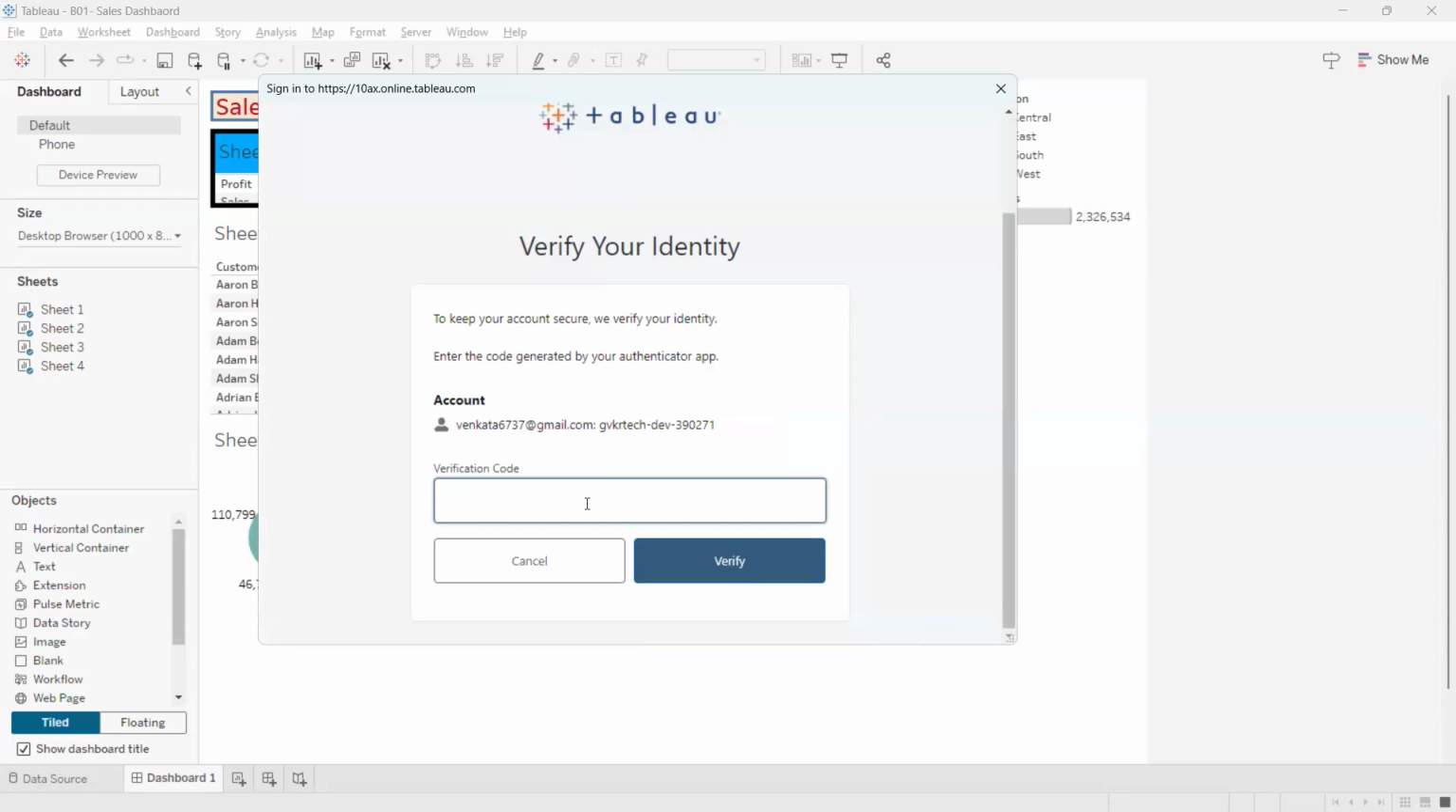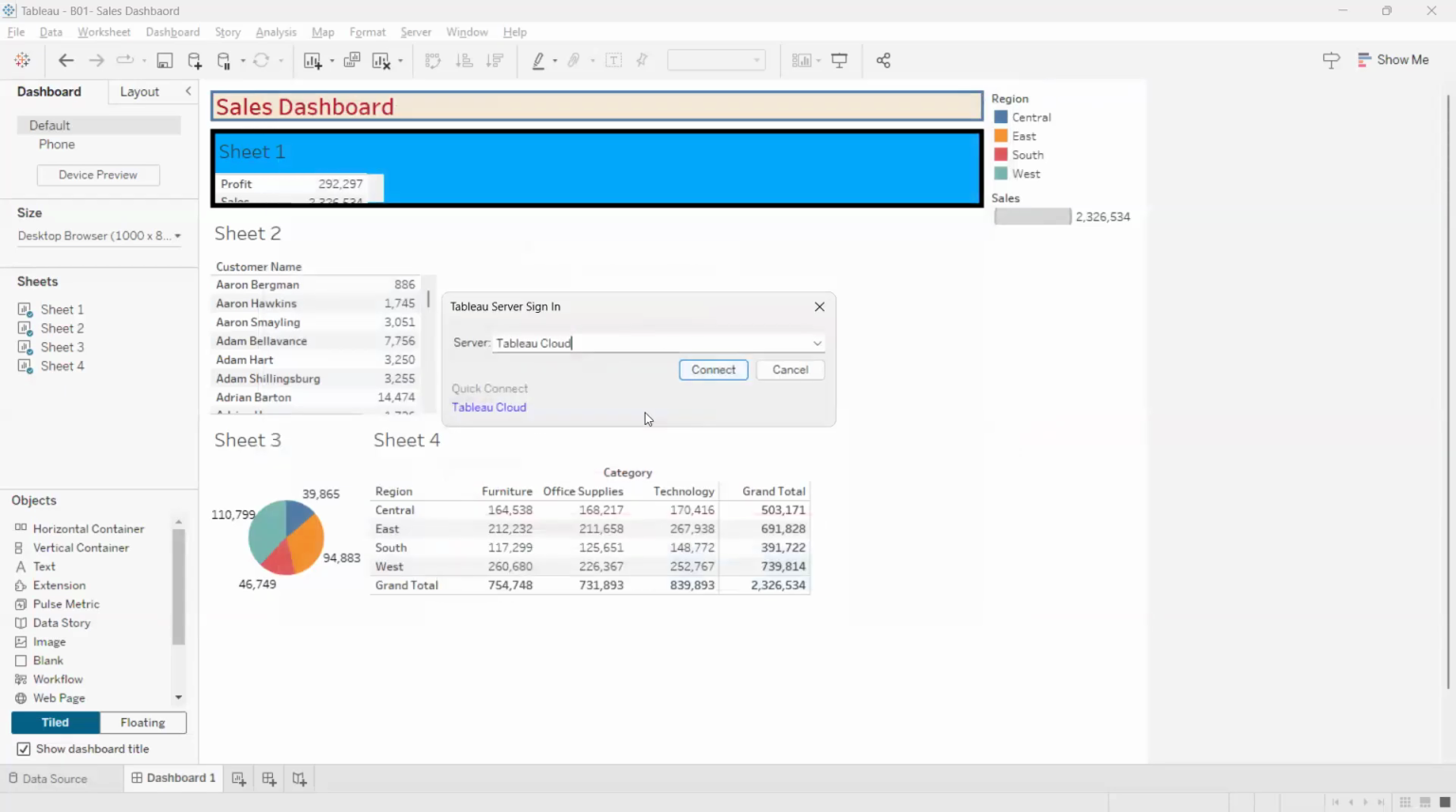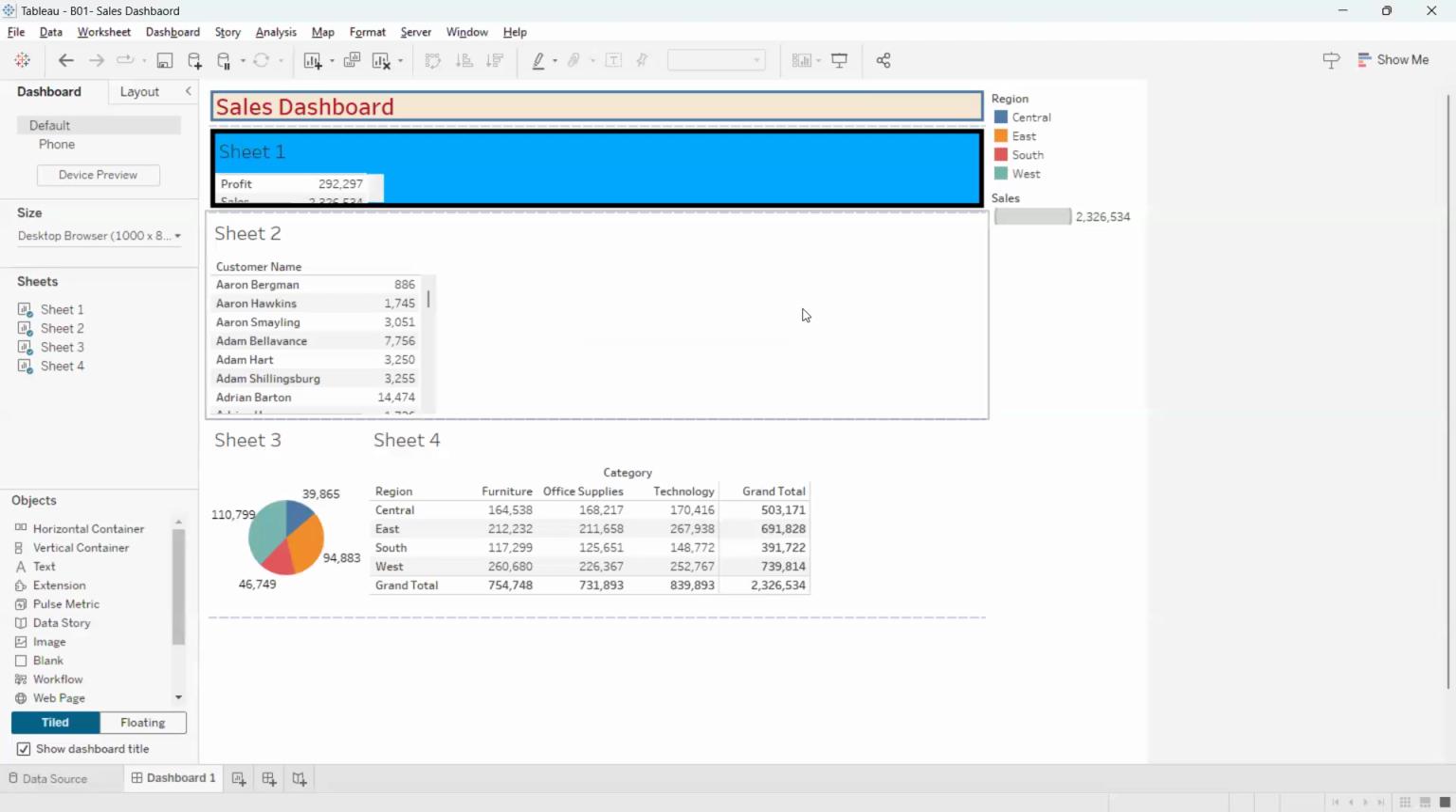Authenticator. One second. Okay, so let me figure it out later. I did not remember that actually.